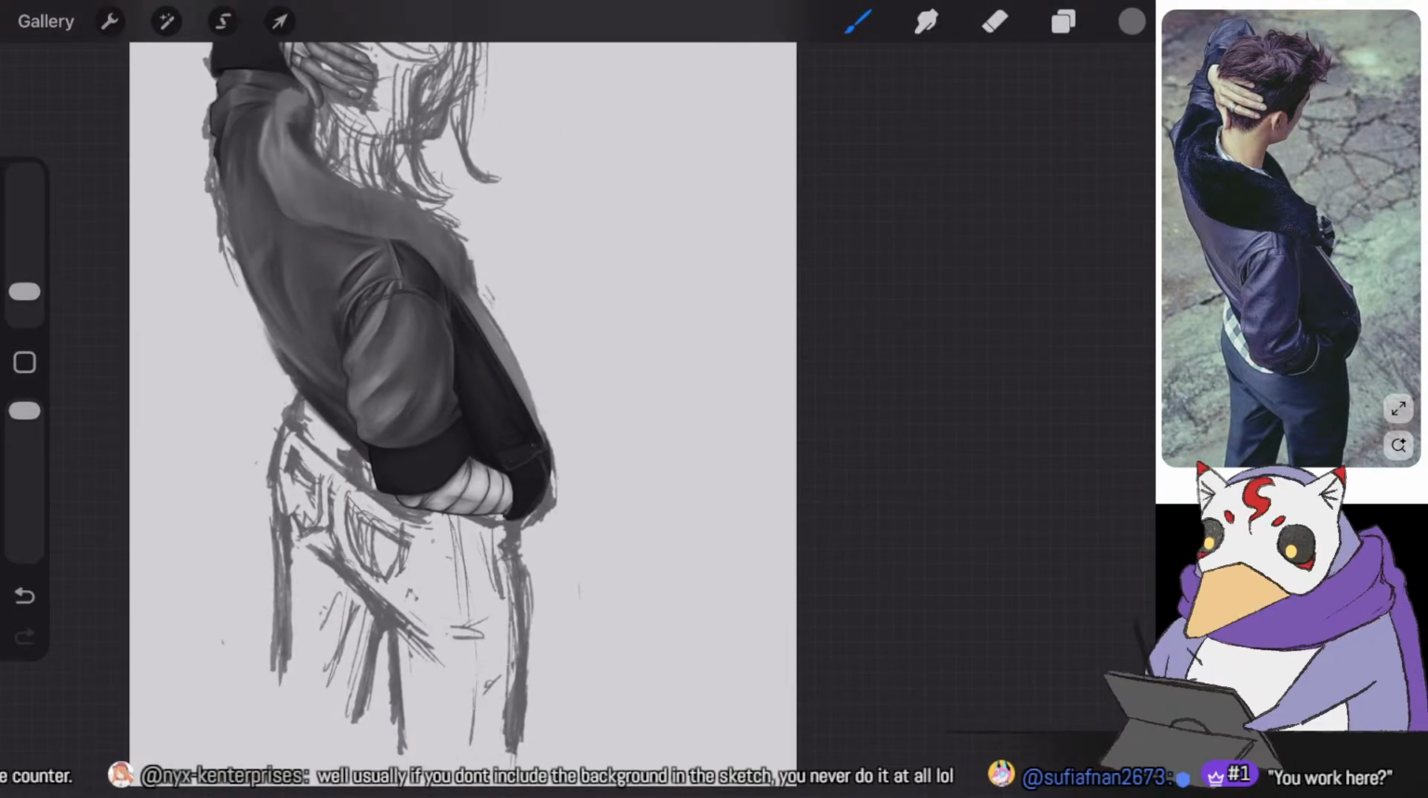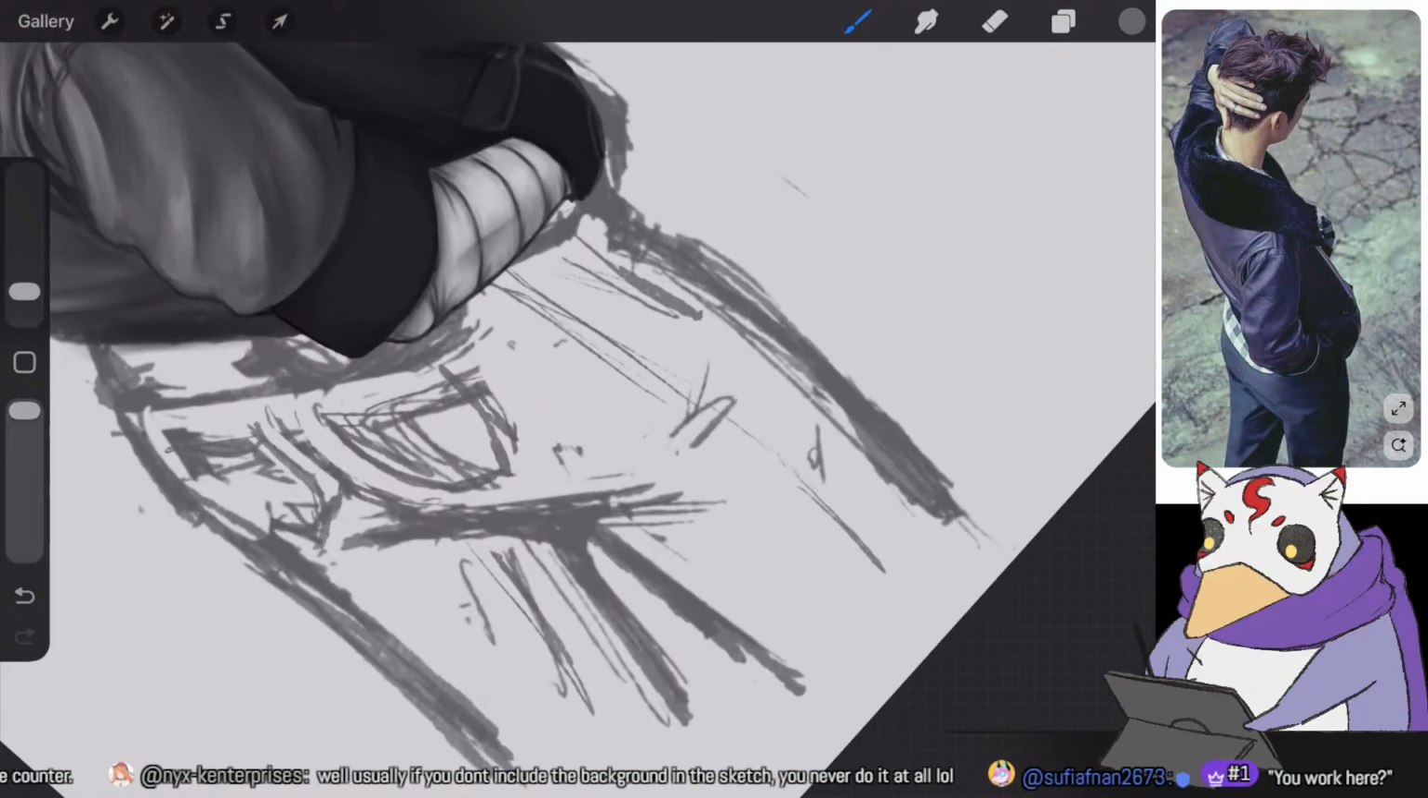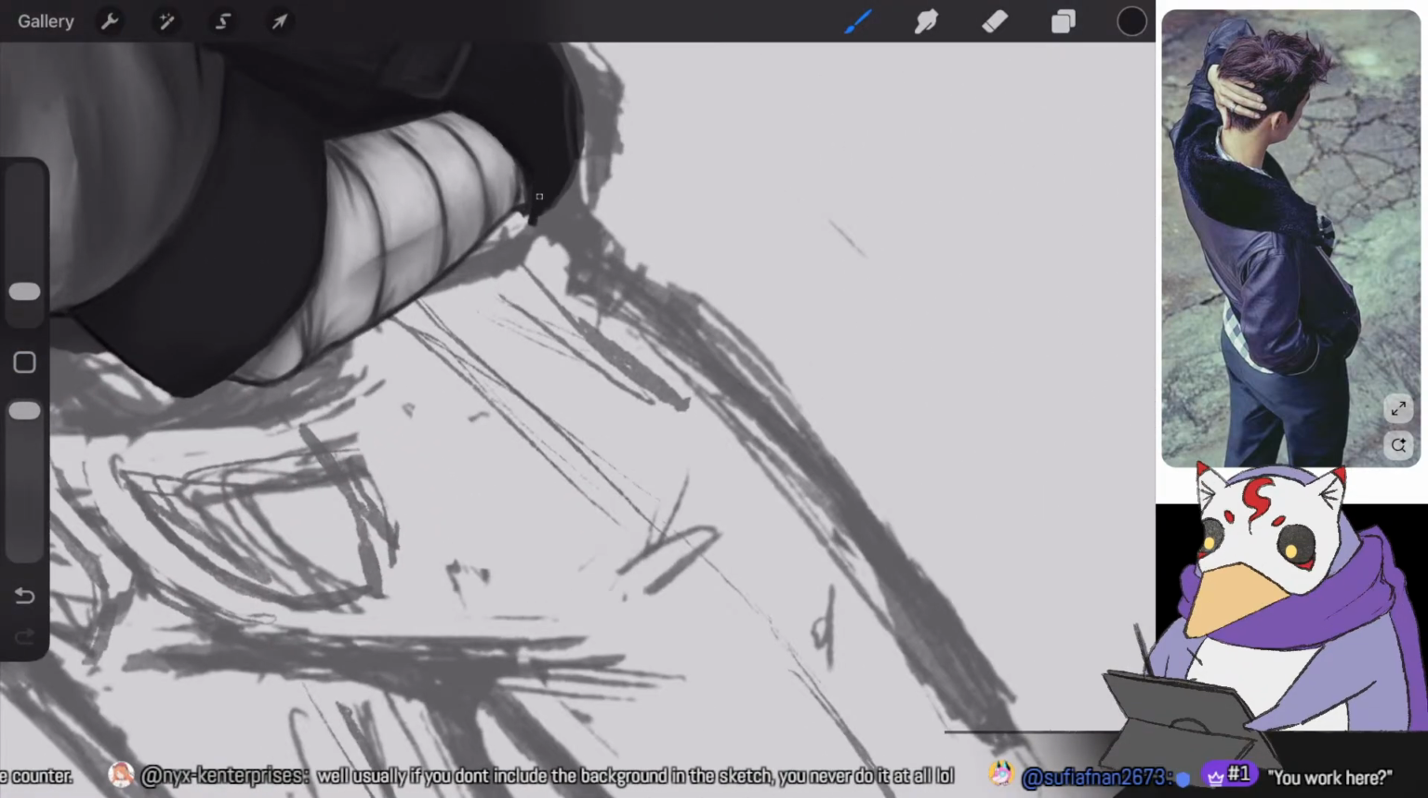Yeah, this looks alright. Then I can make the bottom part of the pocket a little bit better.